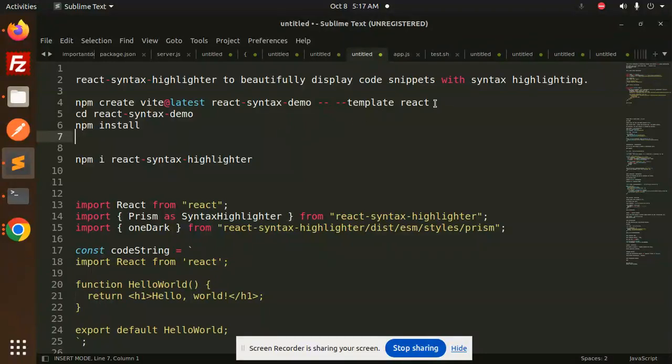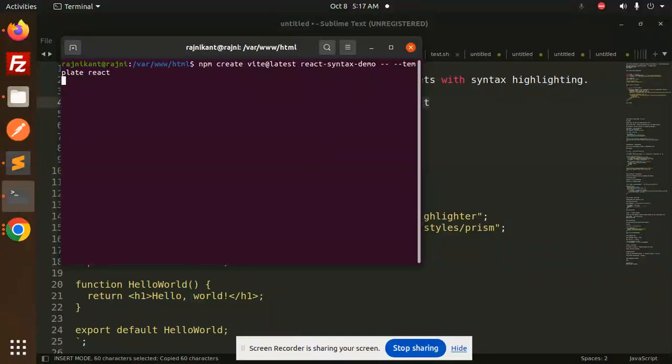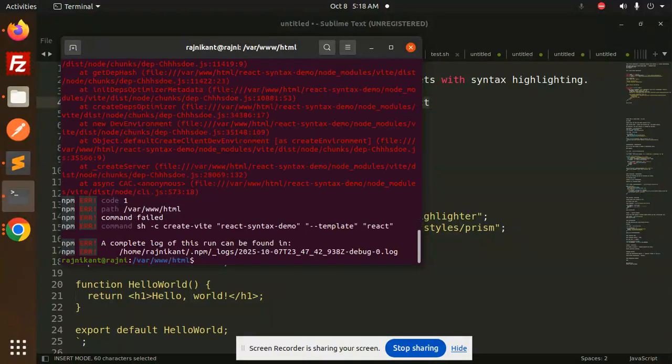Let's get started. So first of all, let's create the React project. Go to the terminal, hit this command. Select Vite, experimental no, install with npm, yes. So it's installing the npm packages and everything.